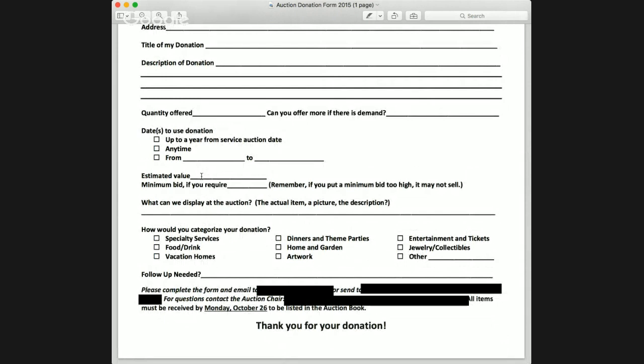Yeah, that makes sense. So the idea is that you want the bid to be high enough, or else it may not be worth it for you to spend your time doing something. And we'll get to some examples in a second. That makes sense, I think, for that. What can we display at the auction?